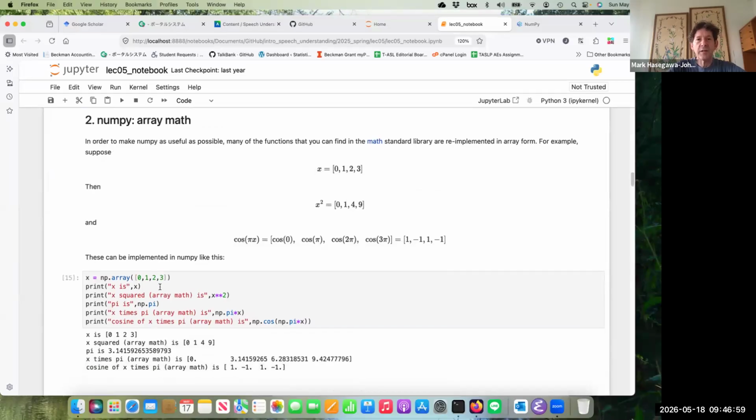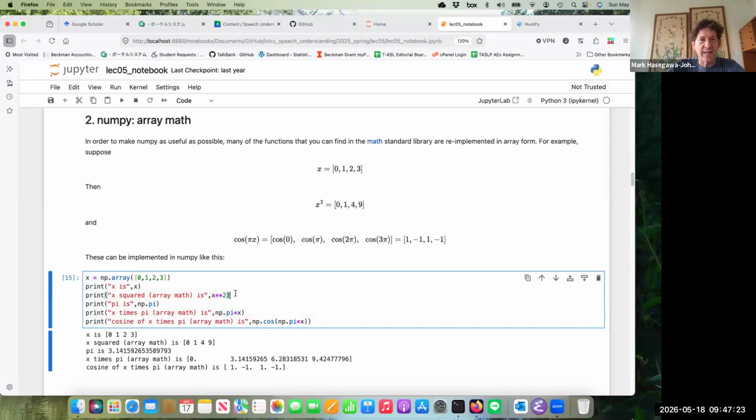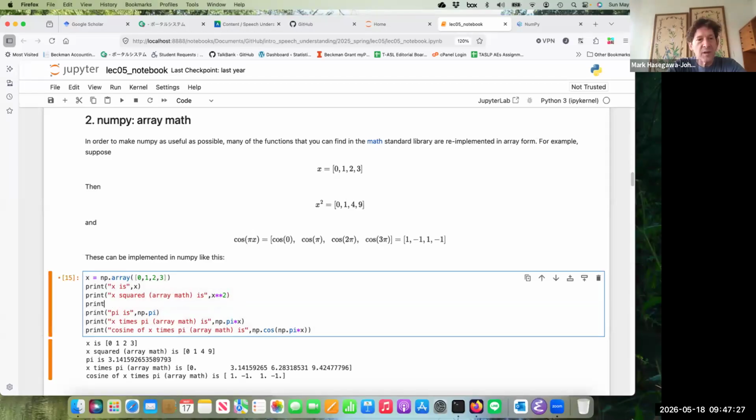NumPy has these additional operations, though, that are array mathematics. So, for example, if x is 0, 1, 2, 3, then x squared in NumPy means that you take every single element of x and square it individually, right? That's different from taking x dot product x, right? So let's just say x squared is that, and we can take x times x.